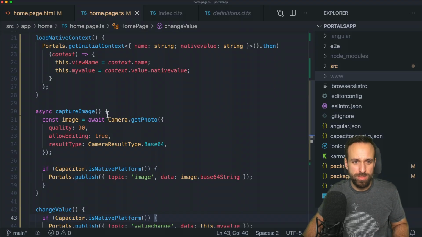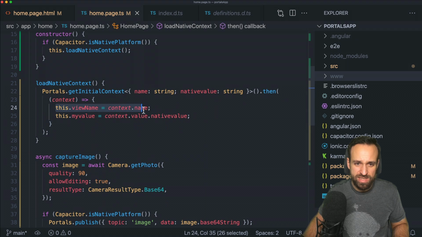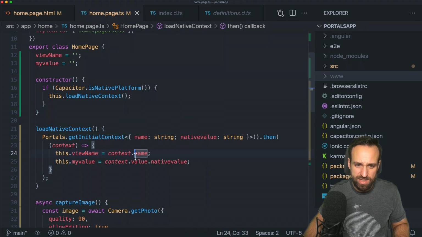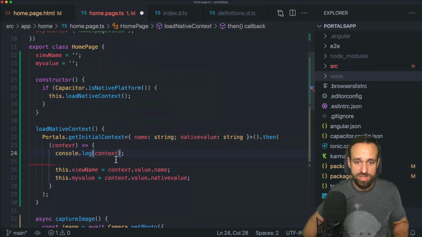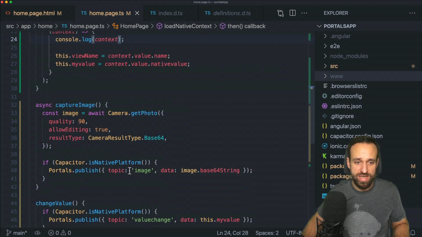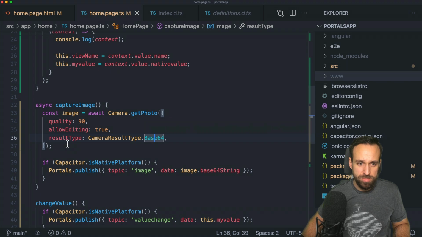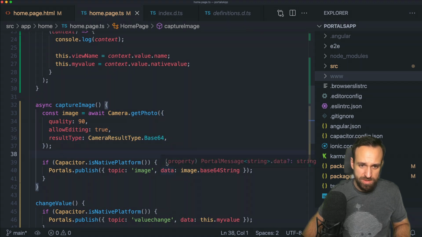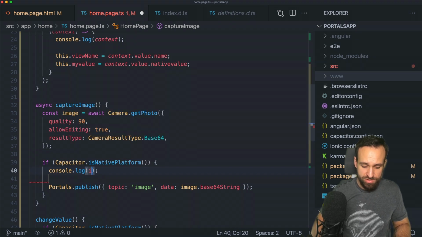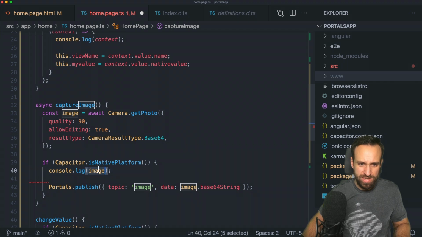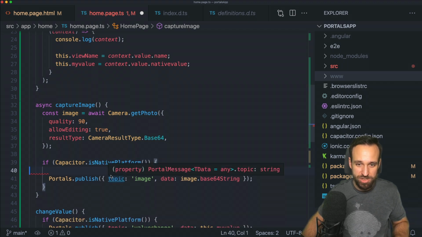Now, we have a problem here. For some reason, getting the name is not really working like I want to. So let's try with value.name. And I'm also gonna put in a log statement here, so perhaps we're gonna see a bit more of that. As well, result type base64. Actually, that looks kind of nice to me. We might put in a little additional log message here to log out the image. No, that never worked good if I log out the image.